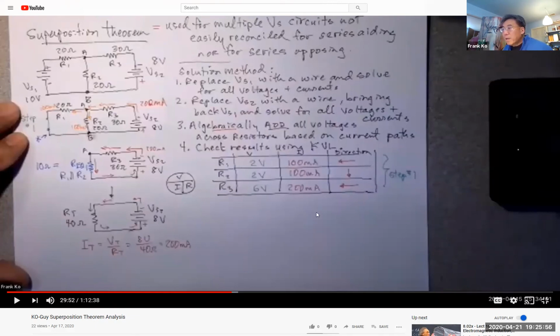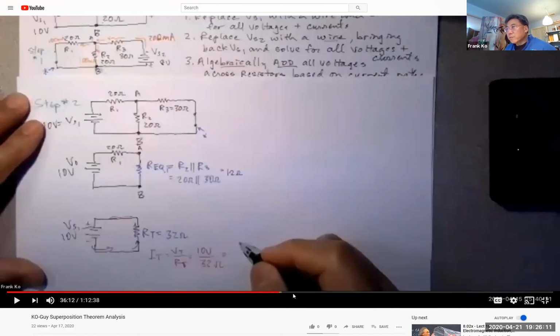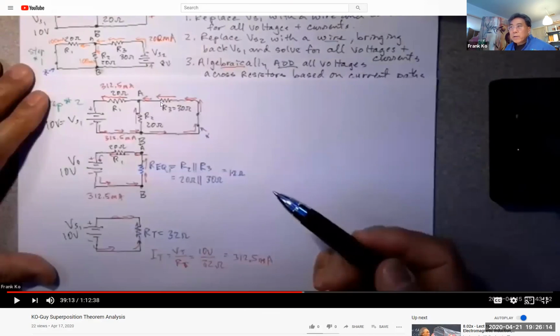That's all I need. Then step 2 says, I'm going to replace VS2 with a wire, bring back VS1, and solve for everything again, creating another chart. Bring back VS1, replace VS2 with a wire, solve from this direction, and it becomes an REQ of 12 ohms. Our 12 ohms plus the 20 gives me our total of 32. 10 volts into 32 gives me 312.5 milliamps. I take this 312.5 milliamps and move it up here.